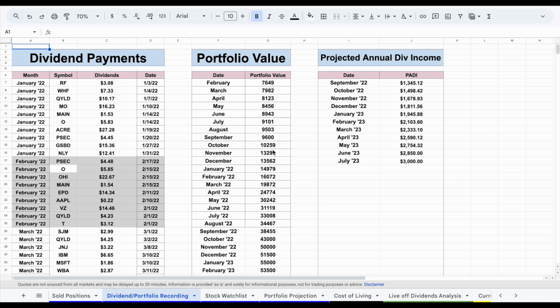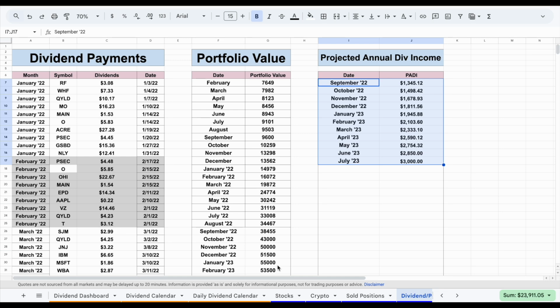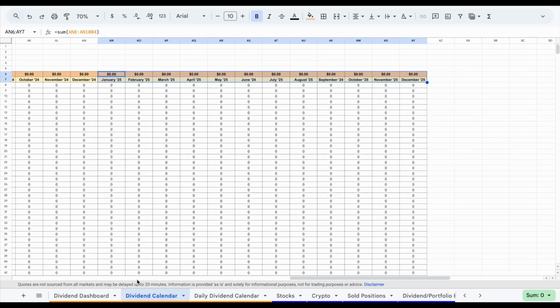So for example, once a month, I simply plug in the dividend payments I receive, my portfolio value at the end of the month, and my projected annual dividend income at the end of the month. And all that data will automatically load in on our dividend calendars and on my dividend dashboard.